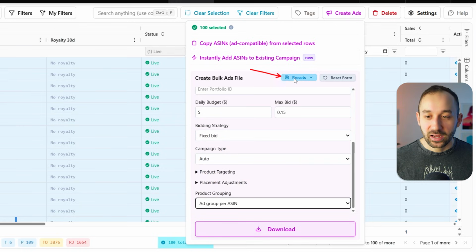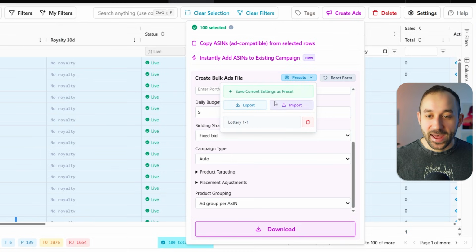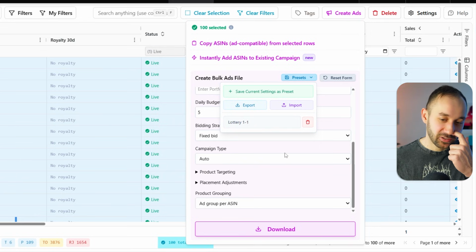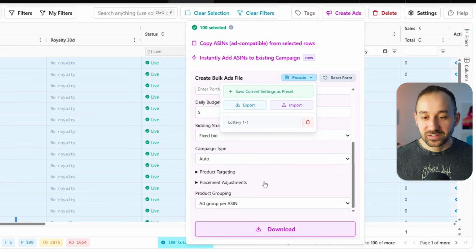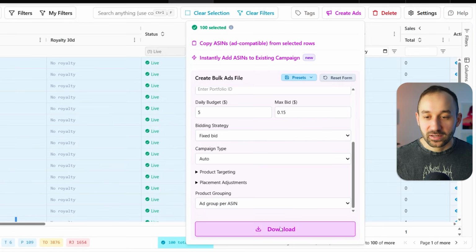And then another tip is go to the presets and then click save current settings as preset right here. That way you can always quickly load this back up and you don't have to configure the same settings every time you want to set up an ad. But I've already done that, as you can see. So I can just click download right here, and that is going to create a spreadsheet, a bulk file that you can now import into your ads console to get these ads set up and running.